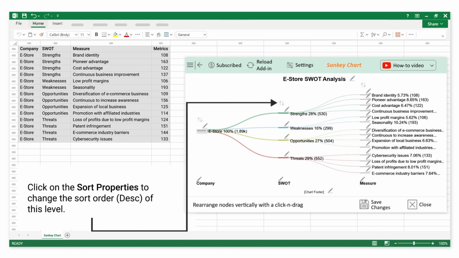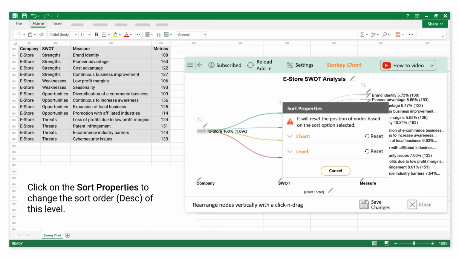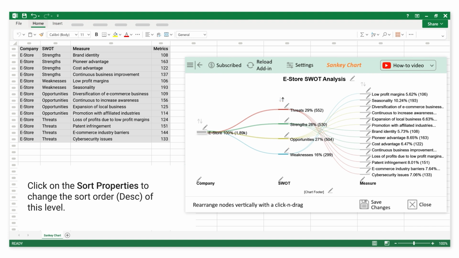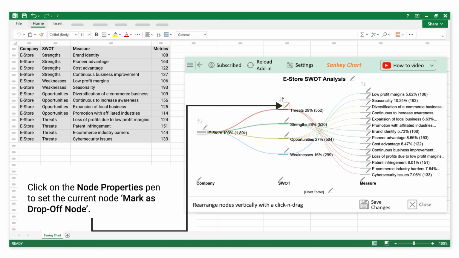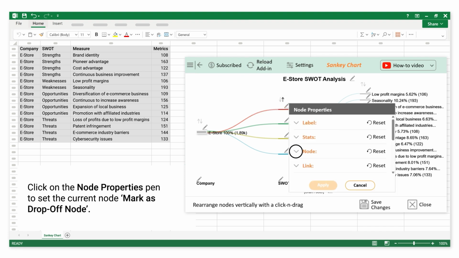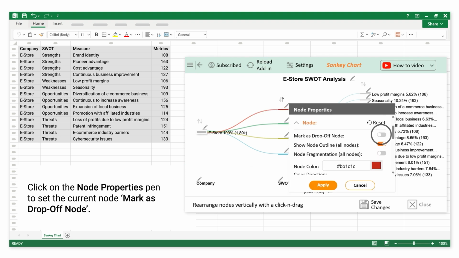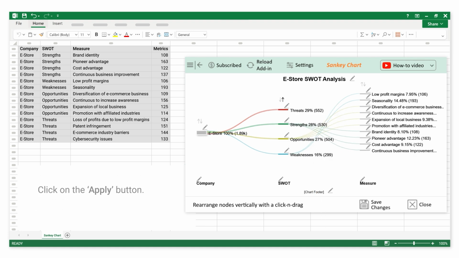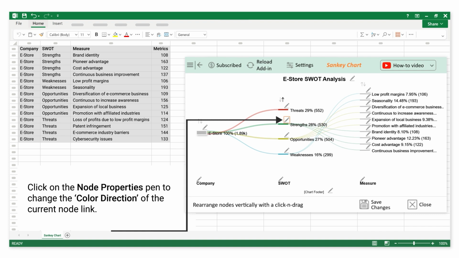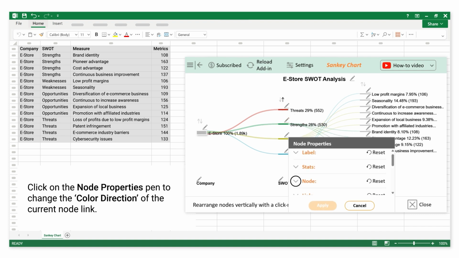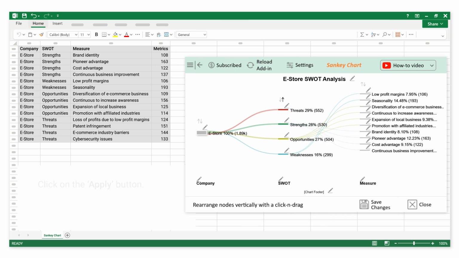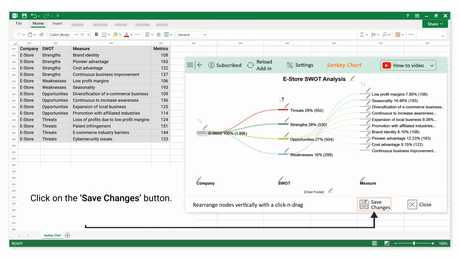Click on the Sort Properties to change the sort order, descending, of this level. Click on the Node Properties pen to set the current node mark as drop-off node. Click on the Apply button. Click on the Node Properties pen to change the color direction of the current node link. Click on the Apply button. Click on the Save Changes button.